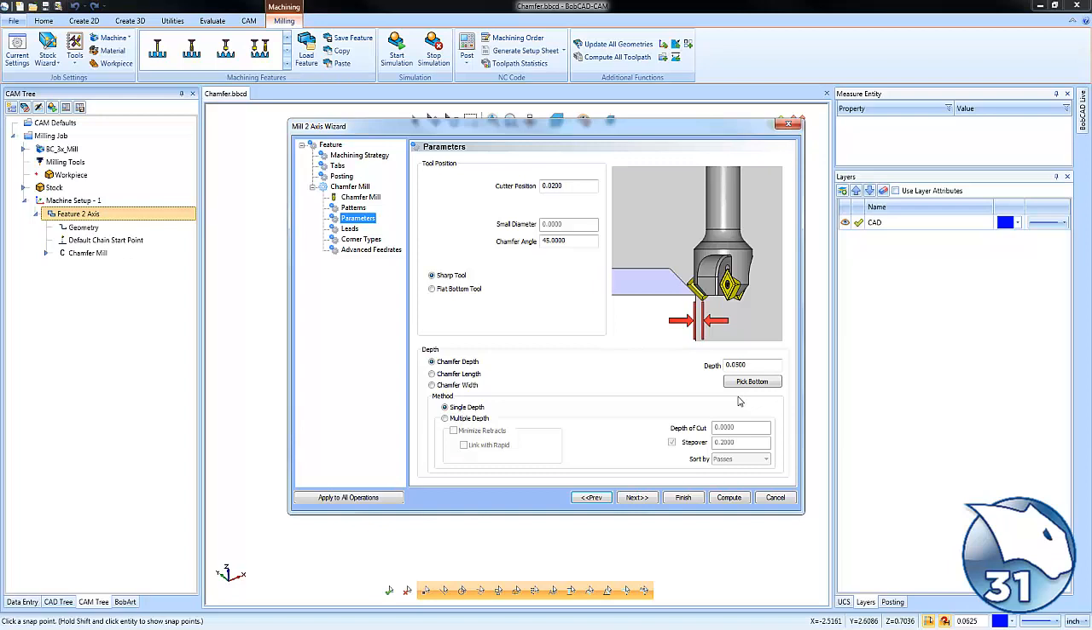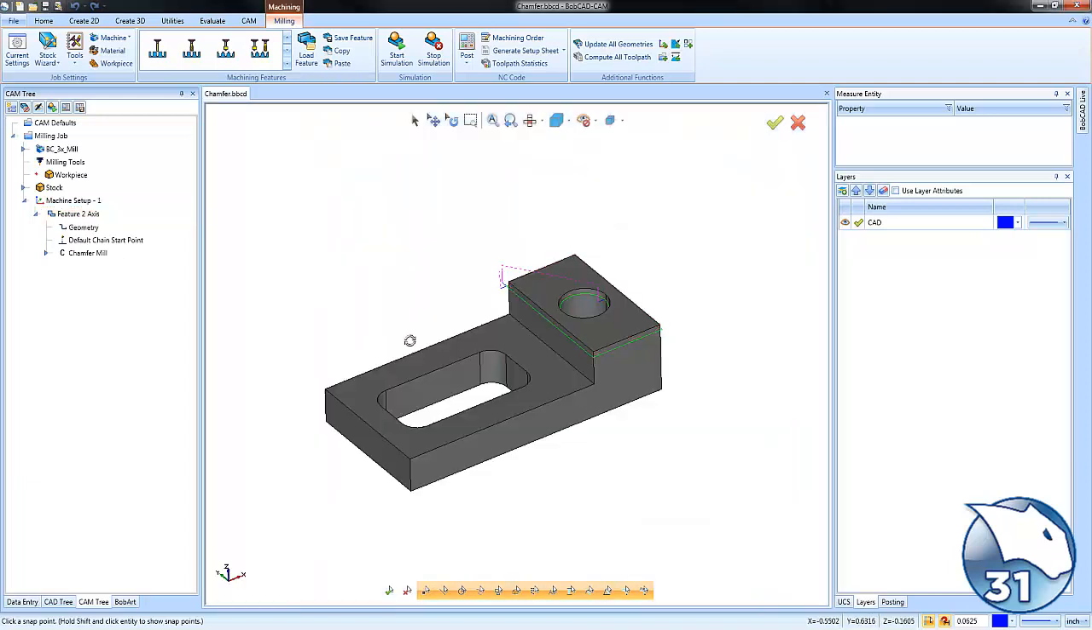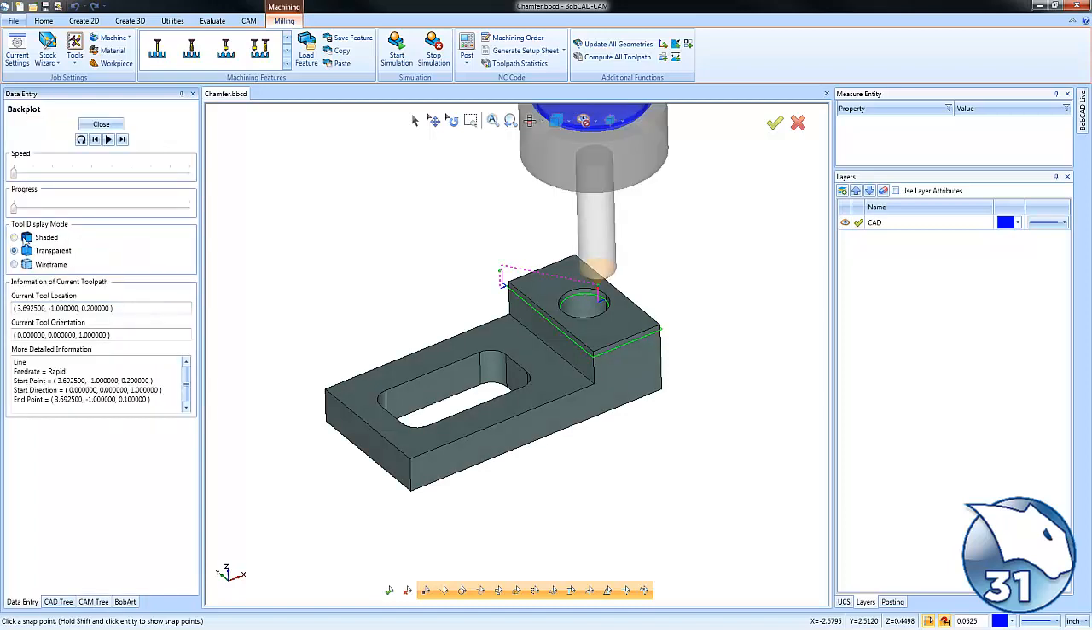Now, just in this example, we're just machining the chamfer. So we have to use our depth value within the parameters page to set that depth, okay? Let's go ahead and compute again. We'll come over to the operation. We'll choose backplot, and we can display the tool as it cuts around.